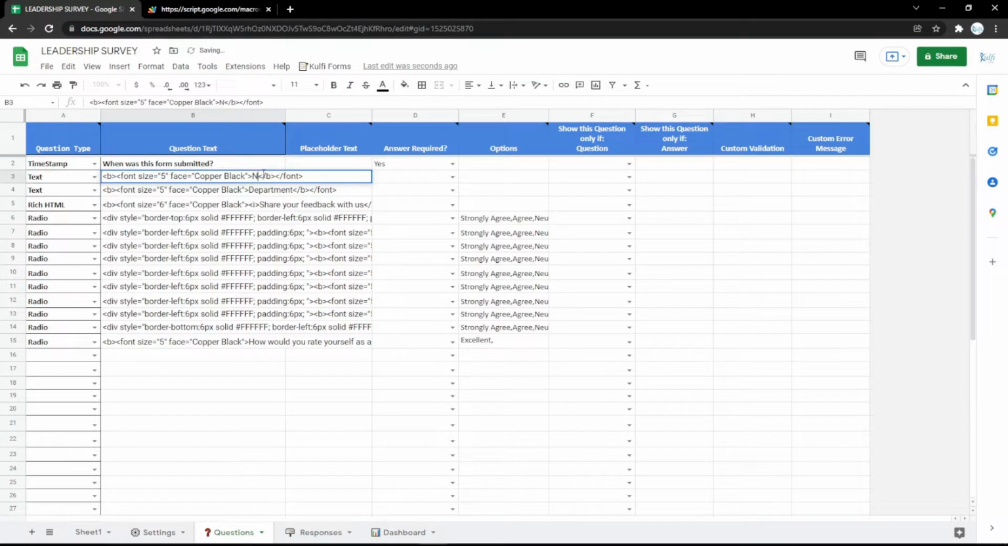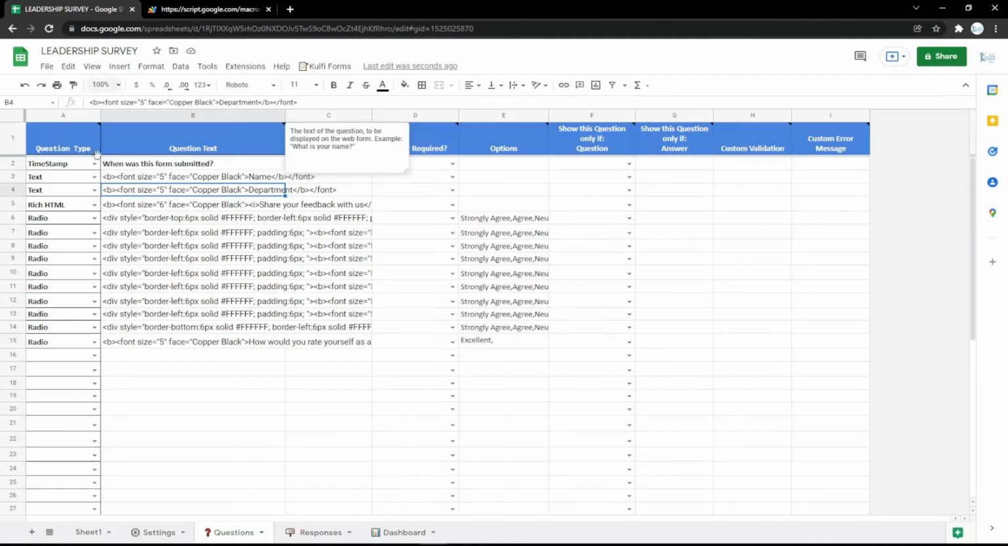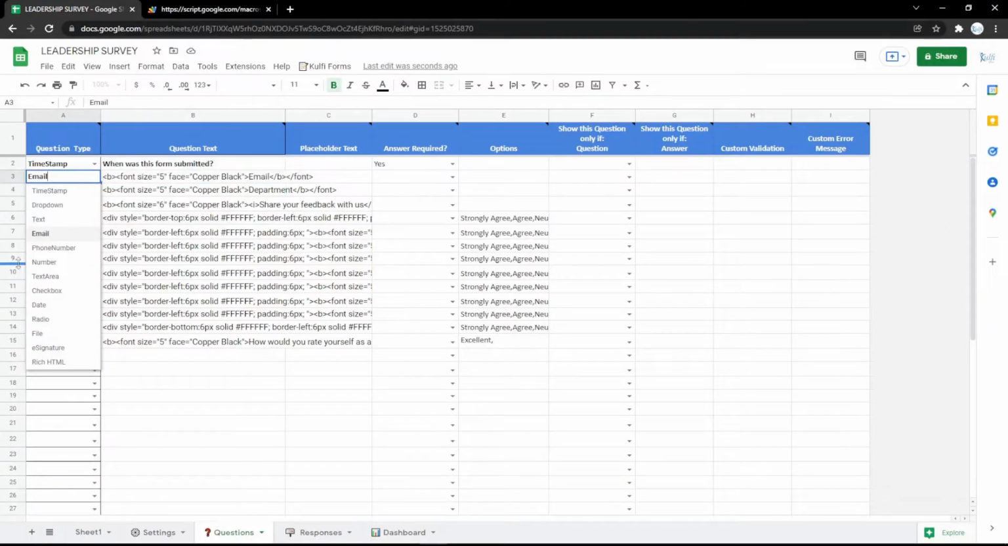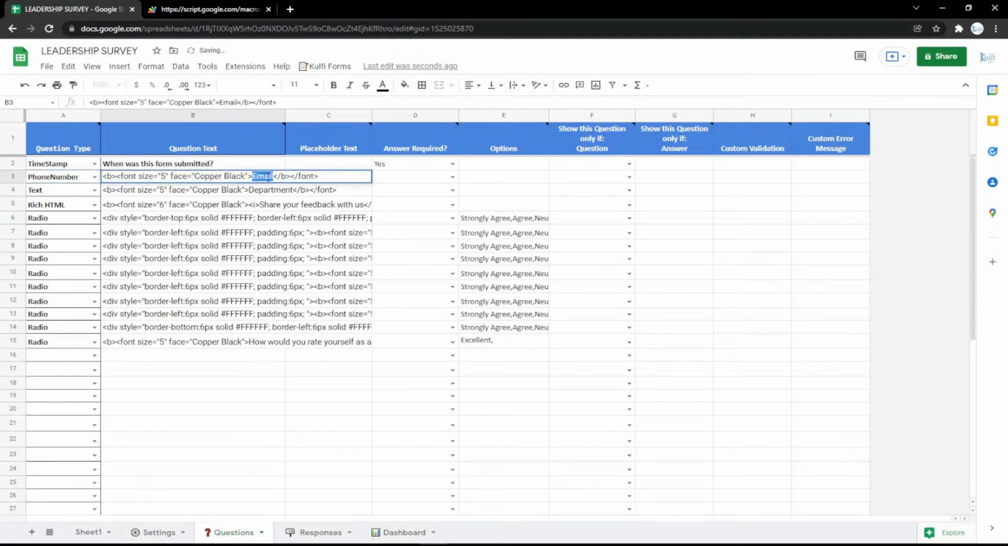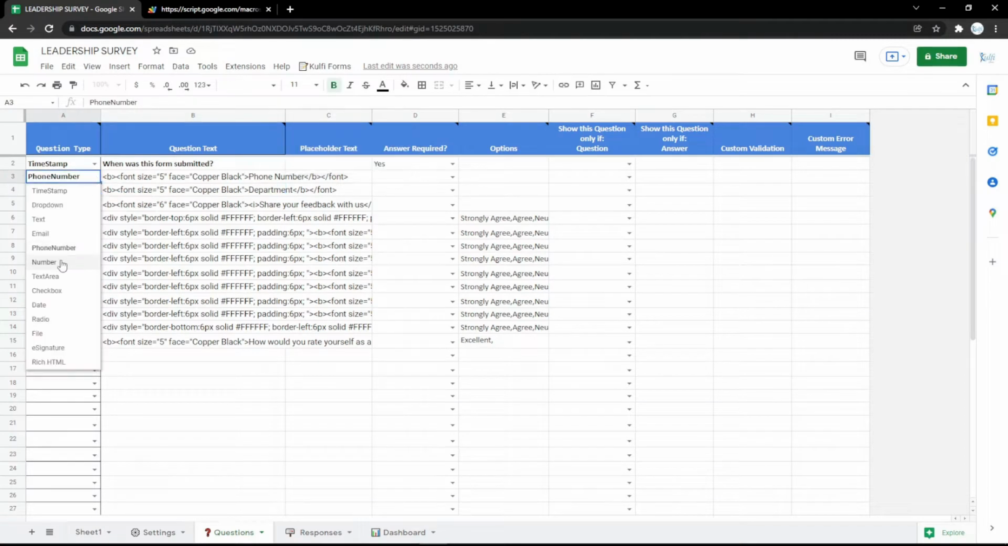You can just follow the step, like I use text and name like this, it will show like this in the form. And then you can also use email so the audience can put their email easily there like this. You can check it by refreshing the page of the form, and then you can use another question type, for example phone number like this. And then don't forget to change the question too, and it will change instantly. It's very easy to use, but if you have any confusion, just comment down below.